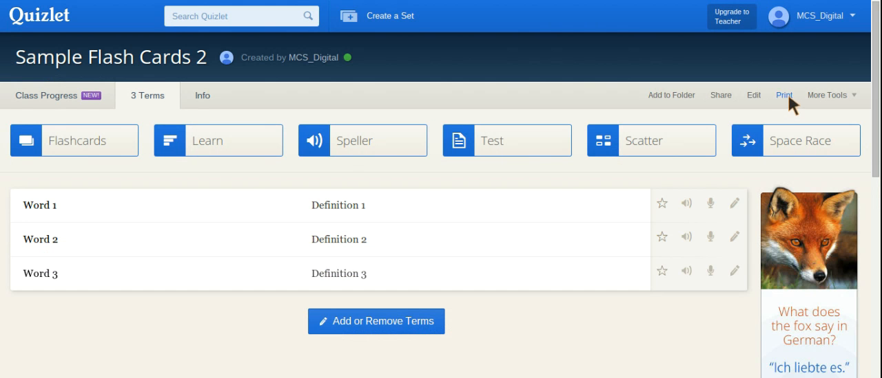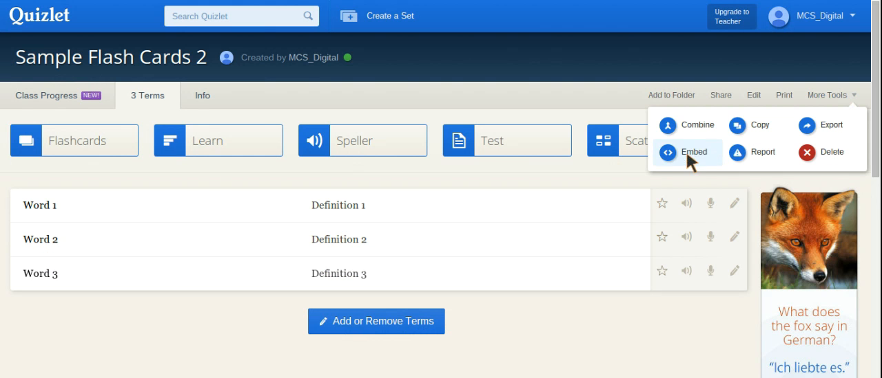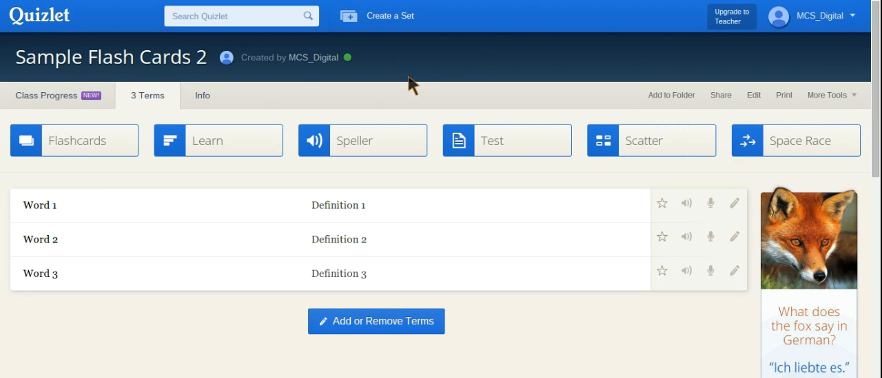Or you could print these if you'd like, and then there are other tools. You can embed these. If you had a website, you can embed them. You can export them, copy, combine this set with another set, or you could delete this set of cards altogether. That is Quizlet. Enjoy.